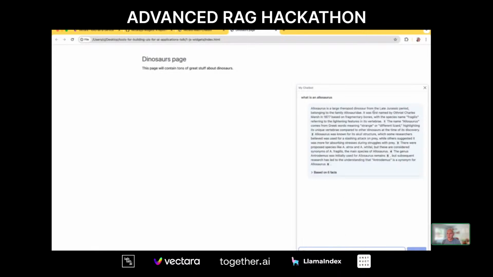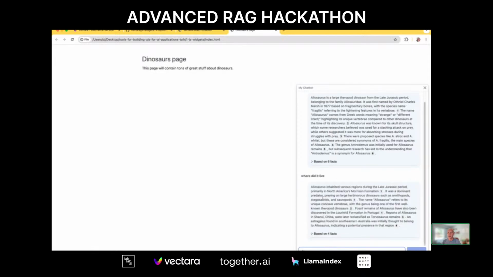Allosaurus is a large theropod dinosaur. Cool. Great response. Let's ask, where did it live? And just make sure that that context is retained so that you know that it is referring to Allosaurus. And yep, there you go. It works. Allosaurus lived in North America's Morrison Formation.